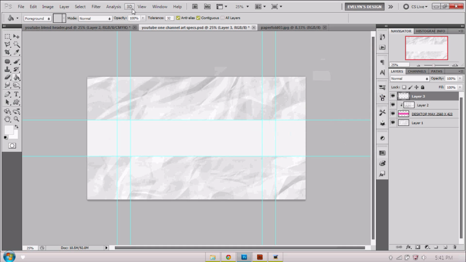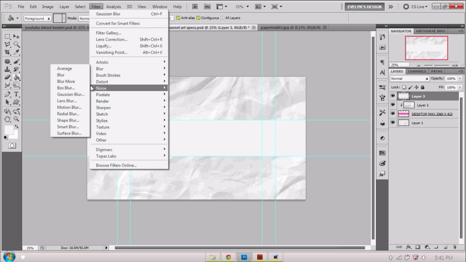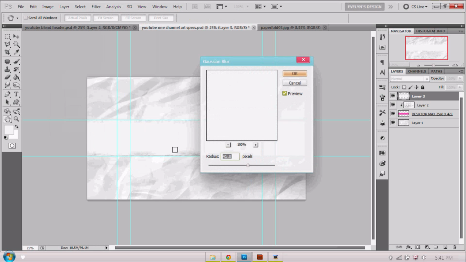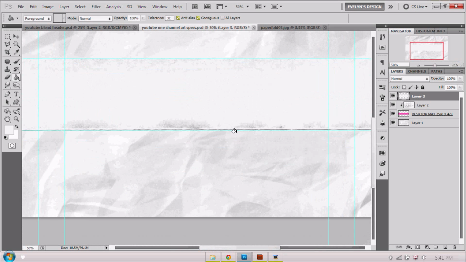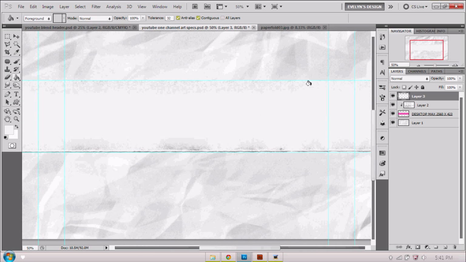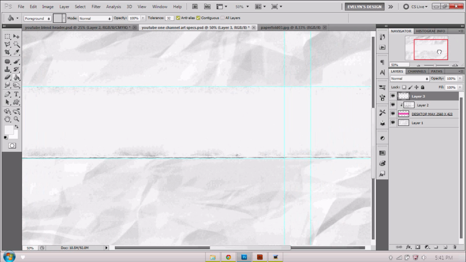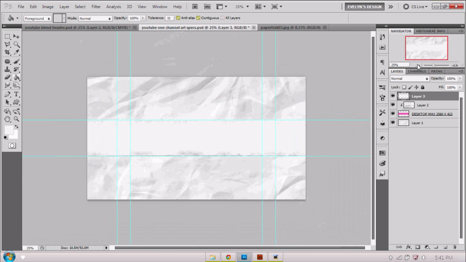On this layer here, we're going to go to Filter, Blur, Gaussian Blur. We're going to blur about 45 pixels and click OK. And this is just going to give us a blur, yet you can still see the background. So when we apply our images, they won't be too harsh, and they're going to kind of blur into the background a little bit, just in case someone uses YouTube on TV, they can see your blend much better, and it won't be so weird looking.